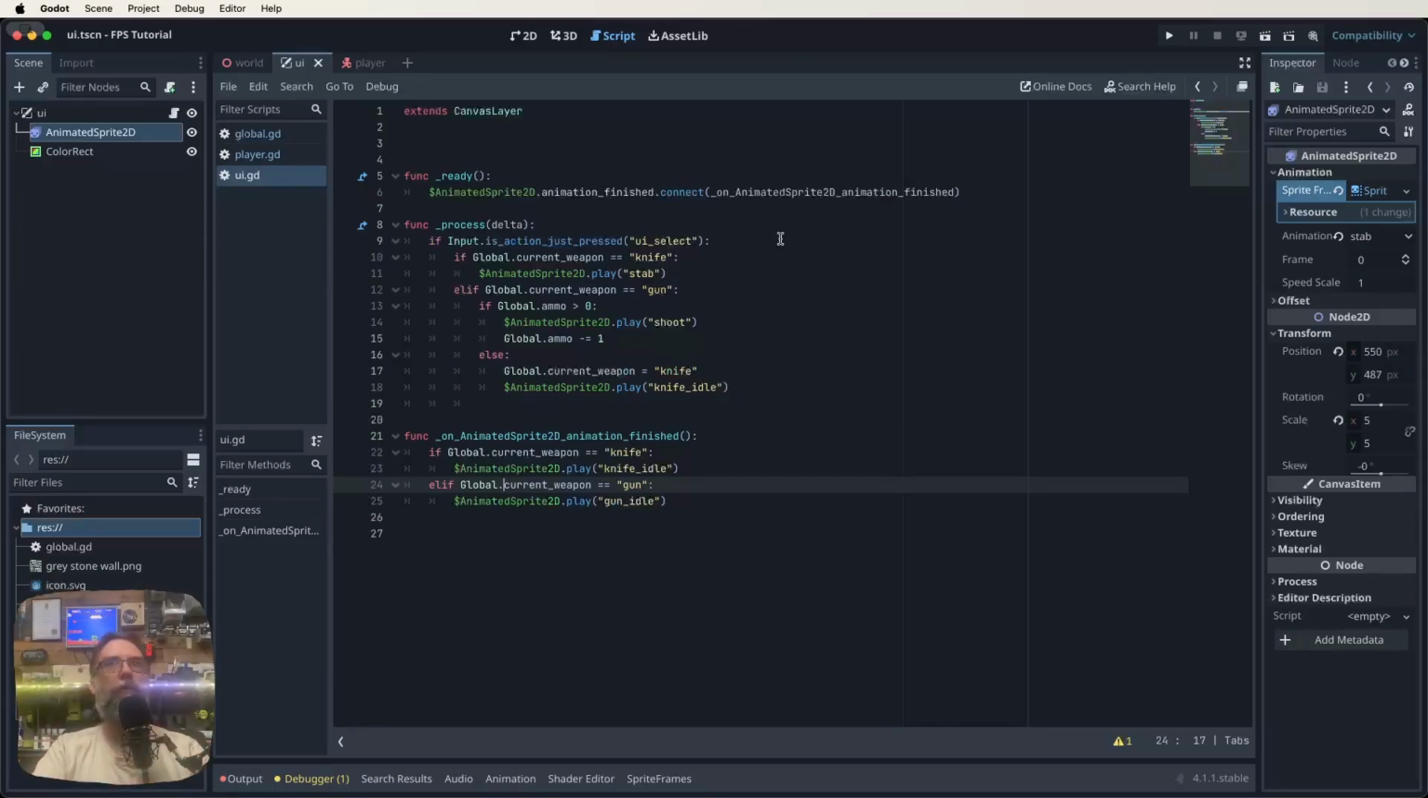Okay. So what we want to do, we're going to keep extending canvas layer. That's not going to change, but we want to add a couple of new variables. So the first one we want to do, we want to have var time_since_last_shot.